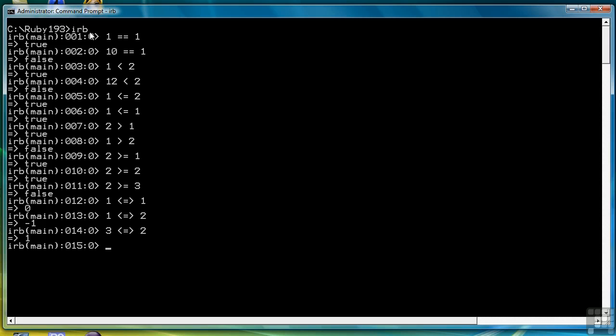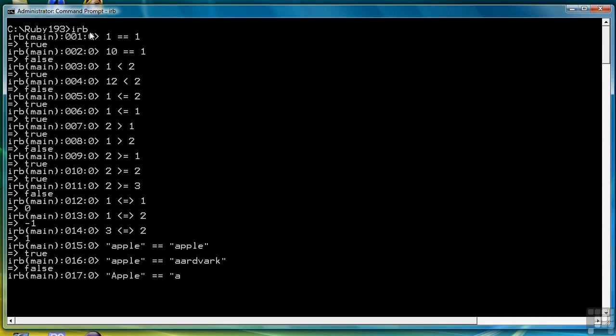We could also use the relational operators on strings, of course. So "apple" == "apple" returns true, whereas "apple" == "aardvark" returns false. Case matters, so that comparison returns false because one word has a capital A, the other word has a lowercase a.